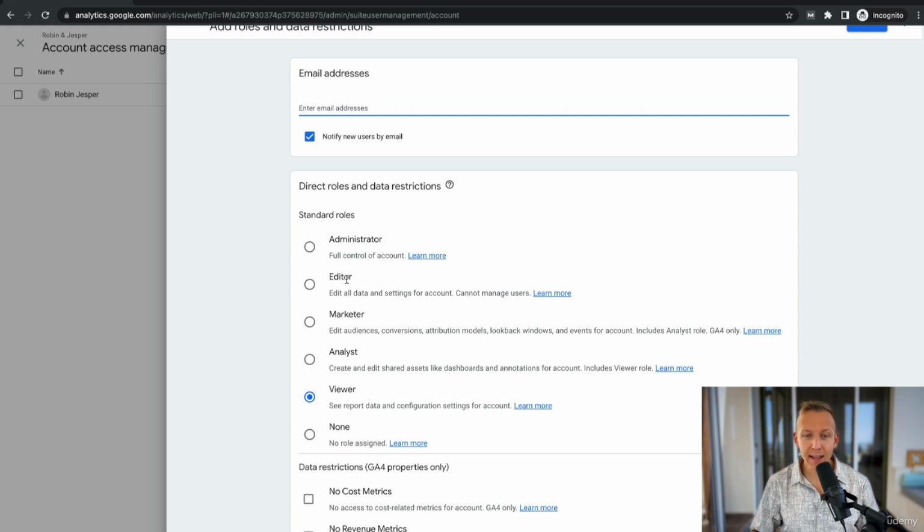Then down below we have editor. Now the editor can go in and change data and the settings. Usually that is not going to be that useful or that common of a role to assign, because you won't have to play with the different settings in an account. Those are usually made into admins because they're going to give the account away.